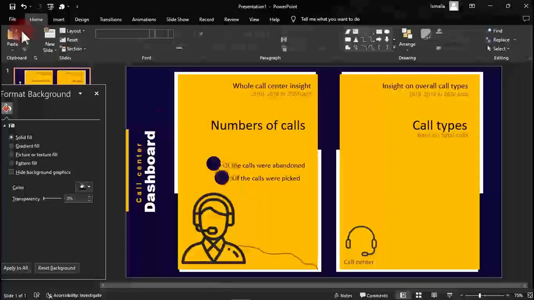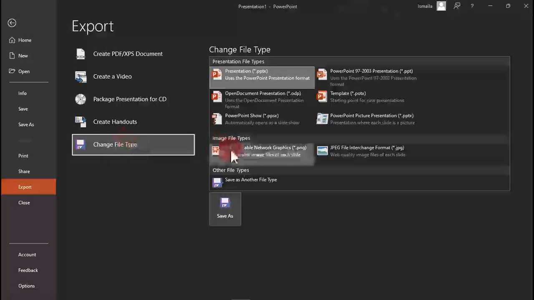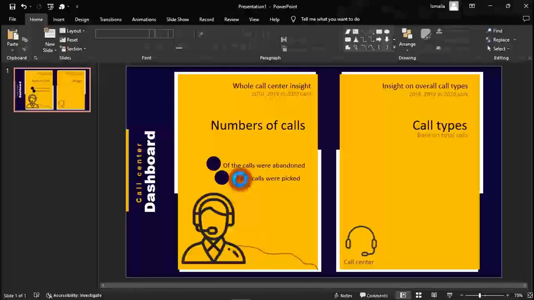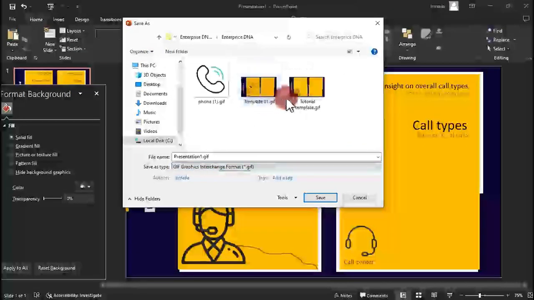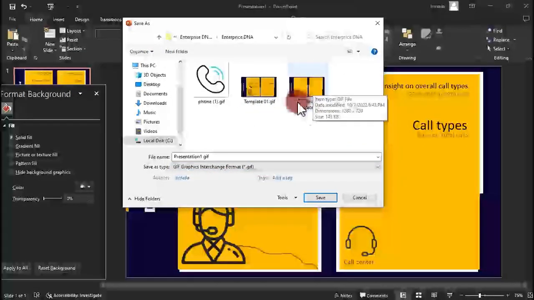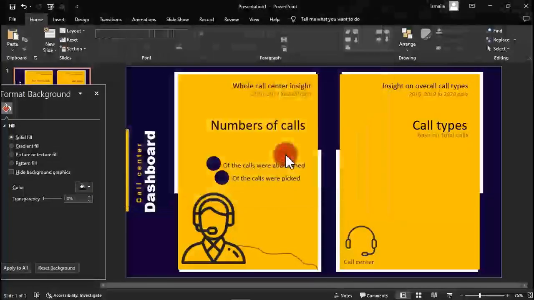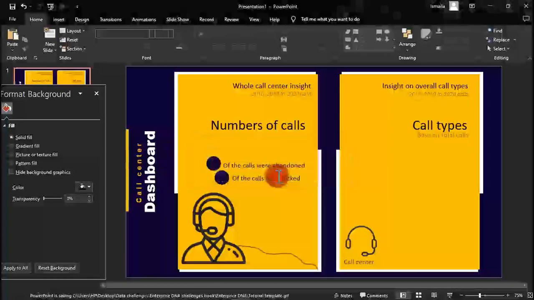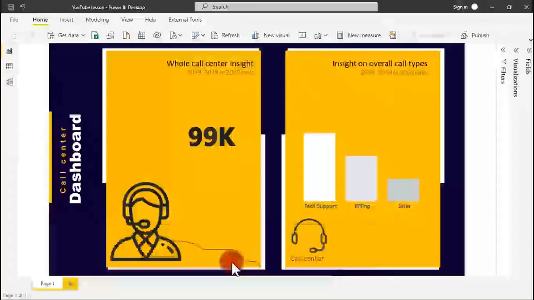We're just going to go ahead and re-export this and click on change. Click on use another file type and come right here and change it to GIF. And here we go. This is tutorial template right here. Double click on it to have it and replace it. Click on this and let us go back to our Power BI environment here. And now this is the new one we are building.